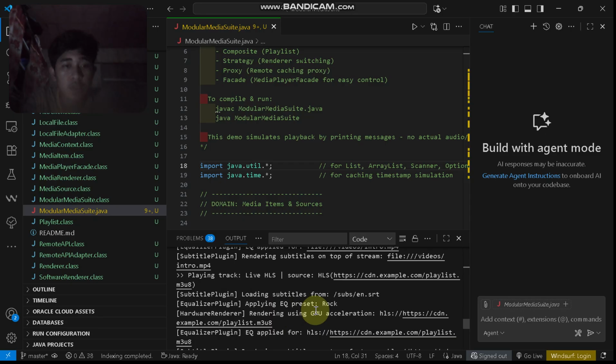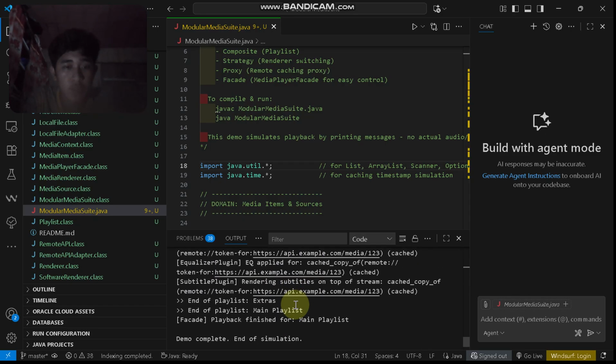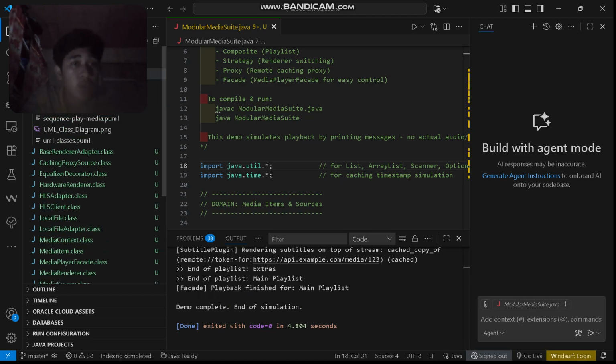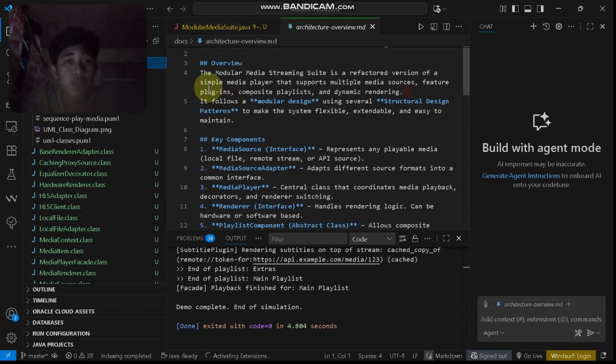So same in the subtitle plugin, it renders subtitles on top of the stream. For demo number 5, it plays the main playlist with hardware and plugins. So same thing, the facade starts the playback for the main playlist, then opens the playlist, then plays the track, and then subtitle and equalizer plugin load the subtitles, and of course apply the EQ preset. And then renders using GPU acceleration, same hardware renderer, using the GPU acceleration.